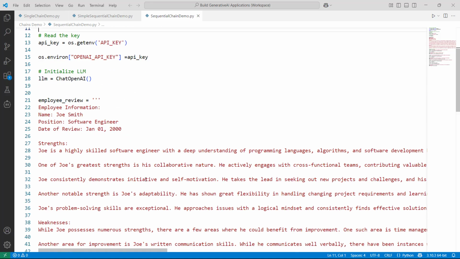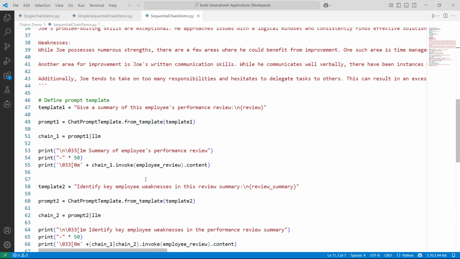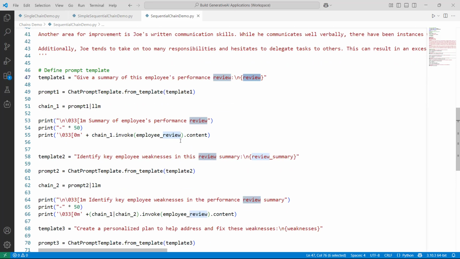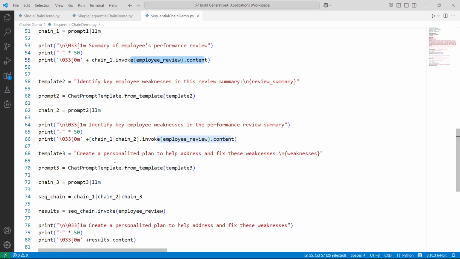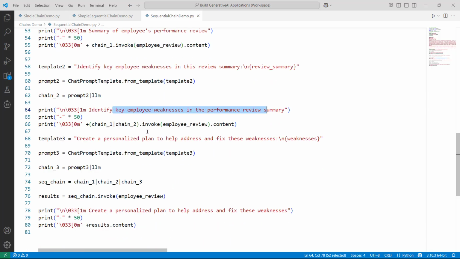So we have seen one application by using sequential chain. What we did here, we passed our employee review and we created the first chain and we got the summary, and whatever summary we got from the first chain we passed that to the second chain and we got the employee weaknesses, right?